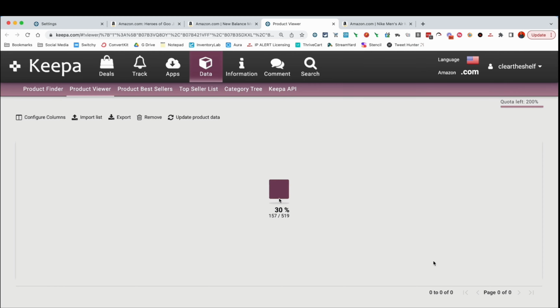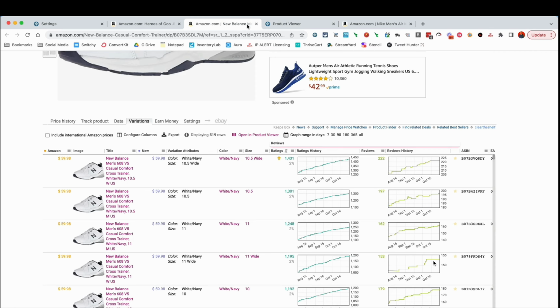This will take a moment to load, so we're not going to wait for it because you're not going to spend your time in the product viewer usually. You're usually going to be looking at variations right here.